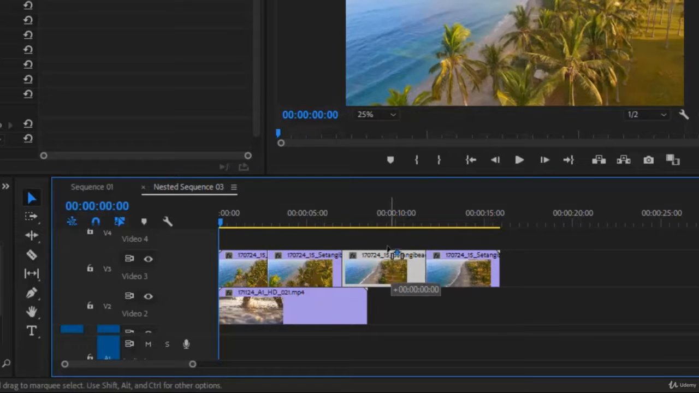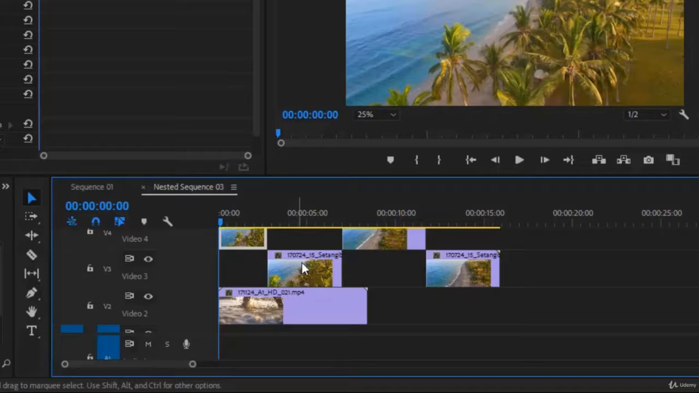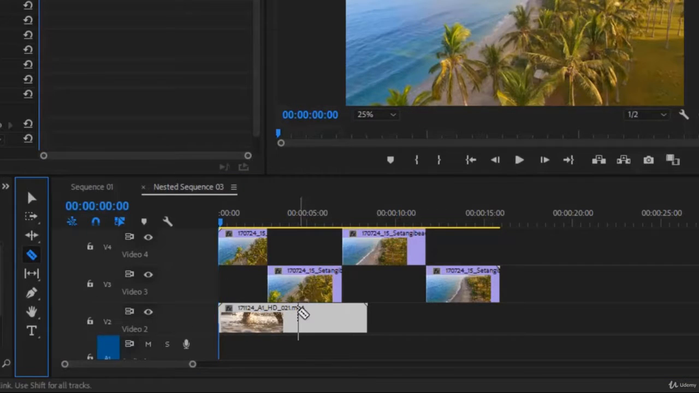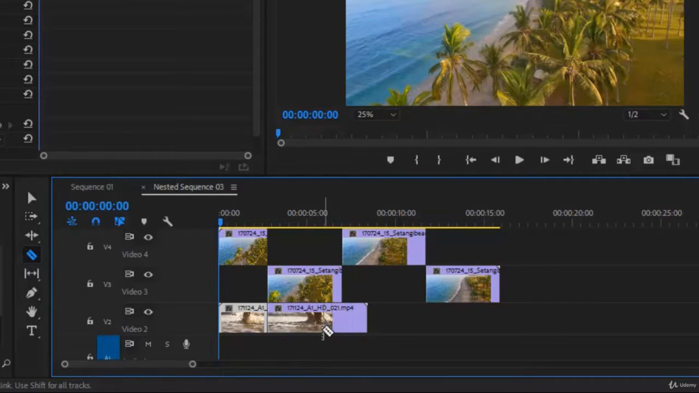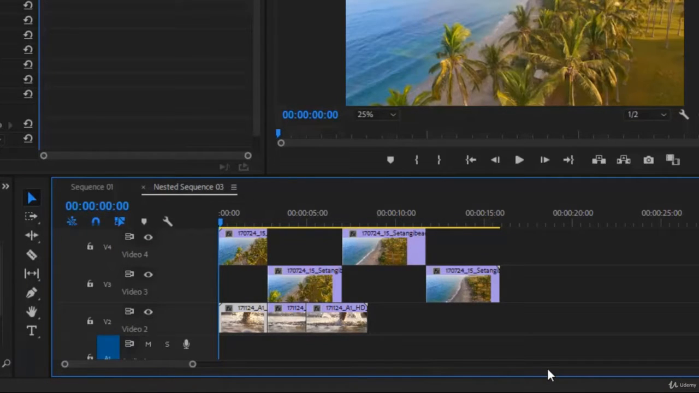And I can position them wherever I like. I can rearrange them as much as I like. Now I split the second video. Same tool and same way. And here we are. We have multiple videos.